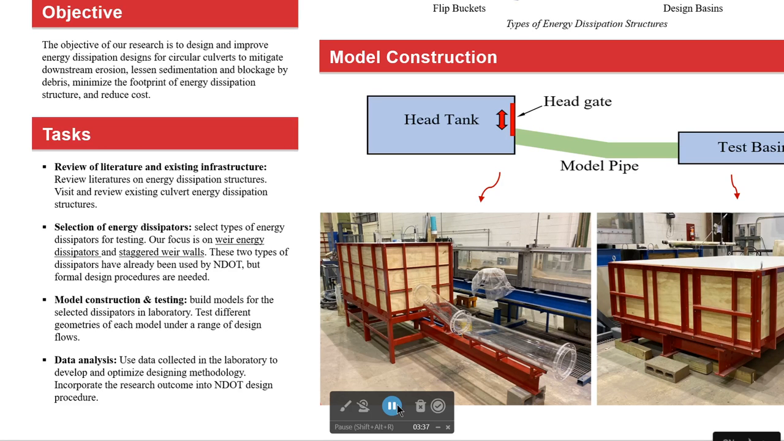Since this is an ongoing project, we are not yet done with all of the tasks, but currently we are almost done with the literature review and selection of energy dissipators. We are currently working on model construction.